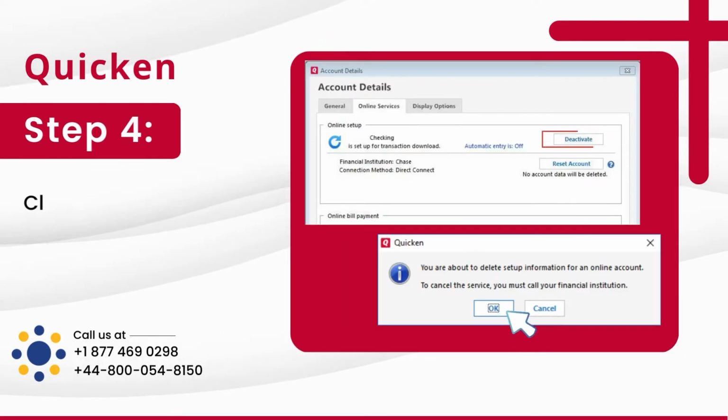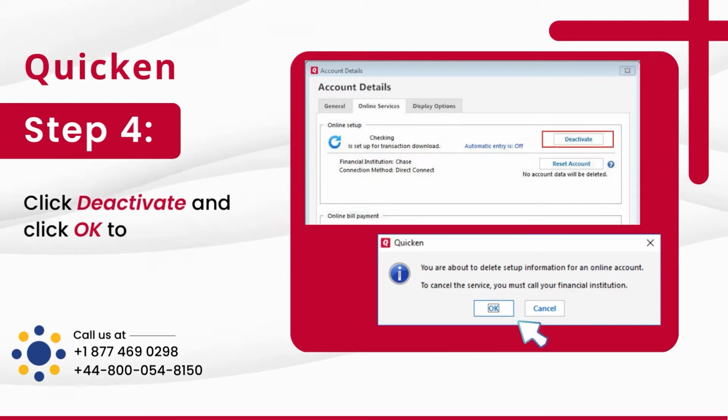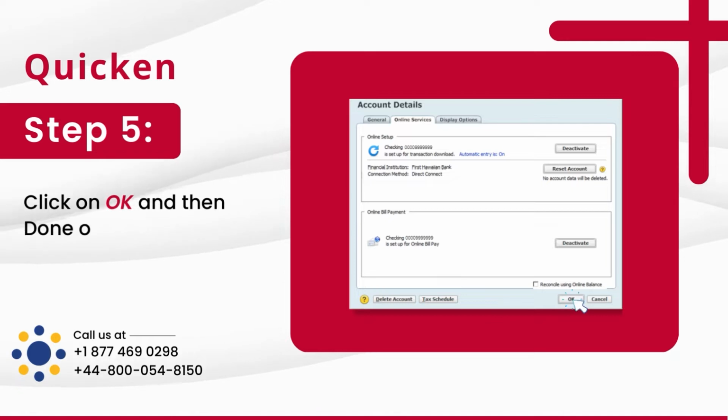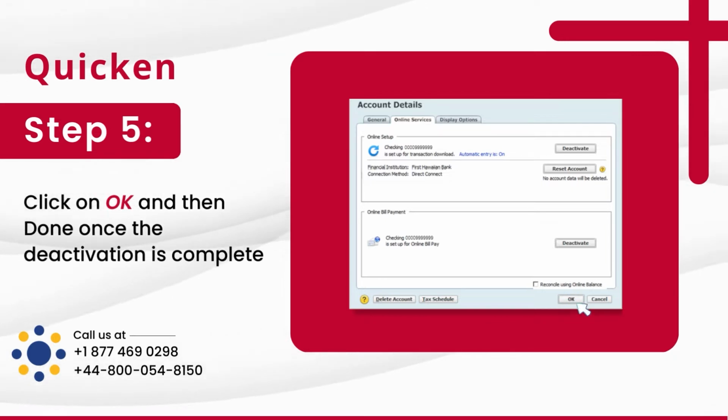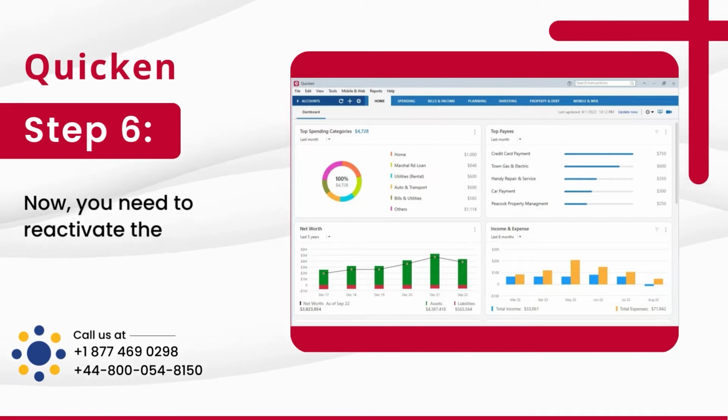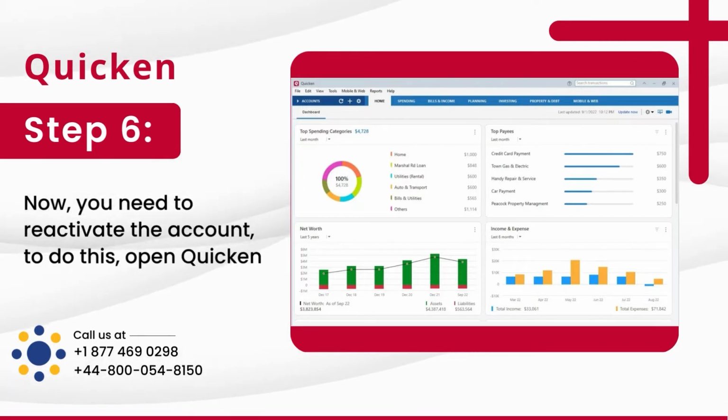Step 4. Click Deactivate and click OK to confirm. Step 5. Click on OK and then Done once the deactivation is complete. Step 6. Now you need to reactivate the account. To do this, open Quicken.